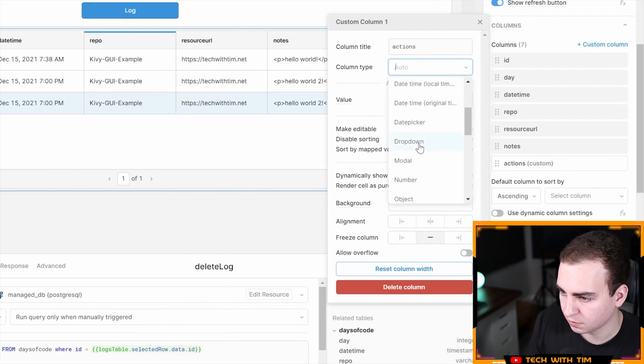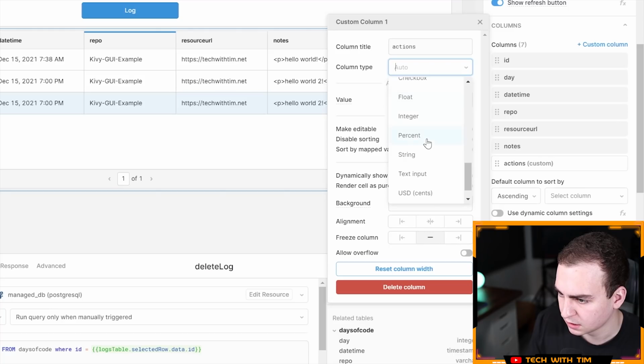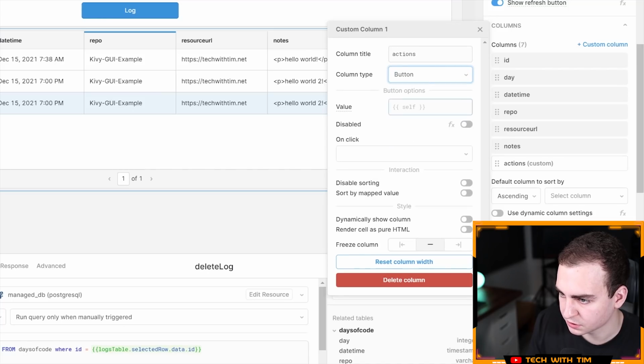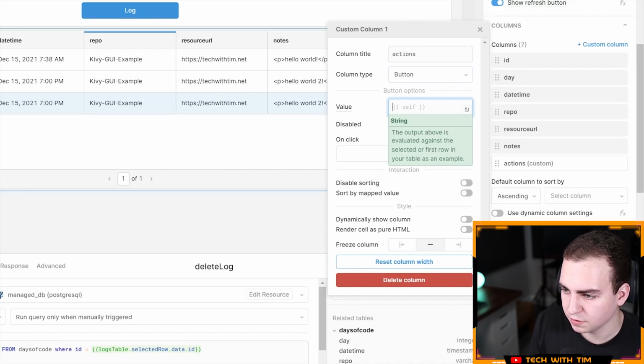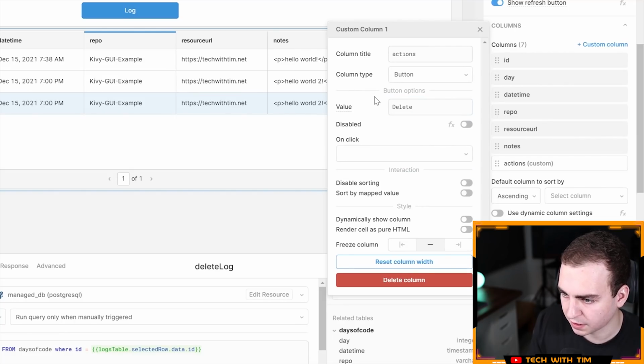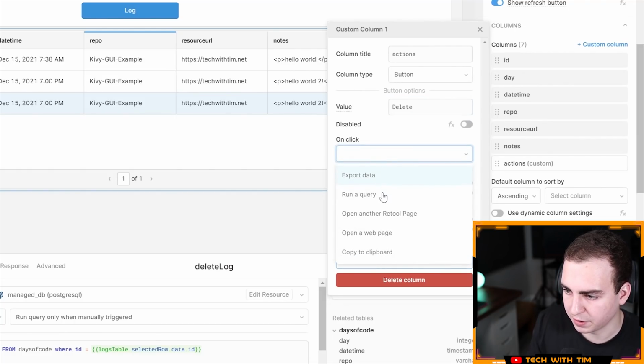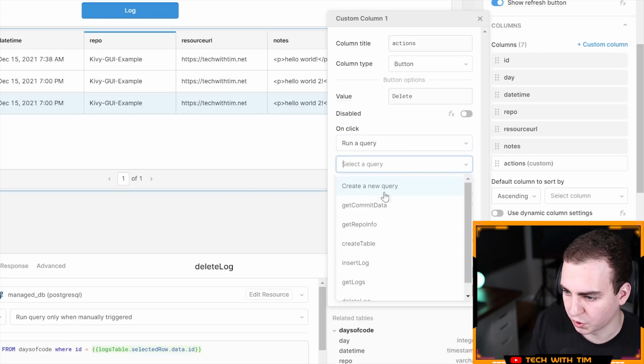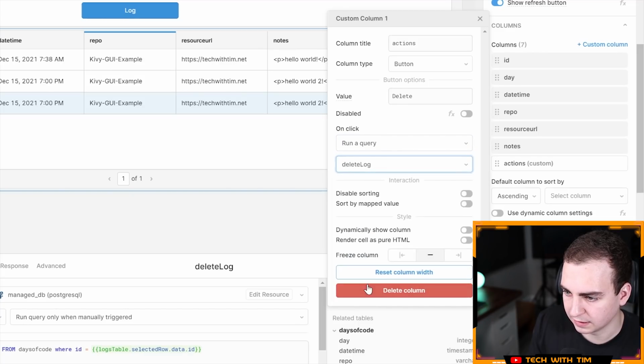Column type will be, can I do like a button? Do they have a button here? Looks like there might be. Let me look here. Okay, button, awesome. So we can do button. The value of the button, we can just say delete. That's fine for now. And then on click of the button, we want to run a query. The query we want to run is delete log. Perfect. That's all we need to do.